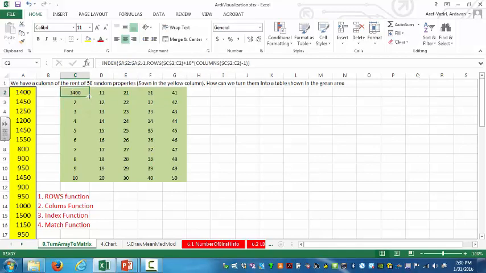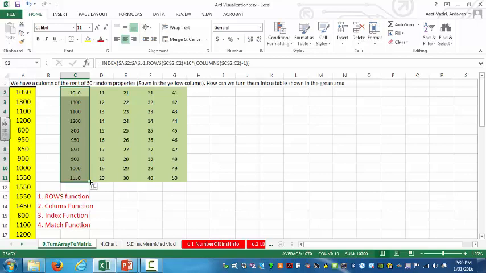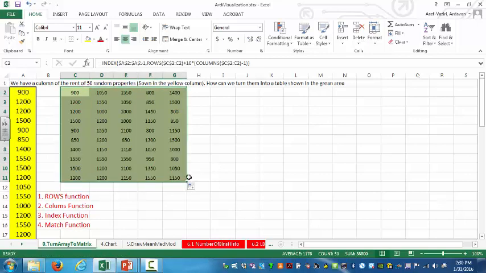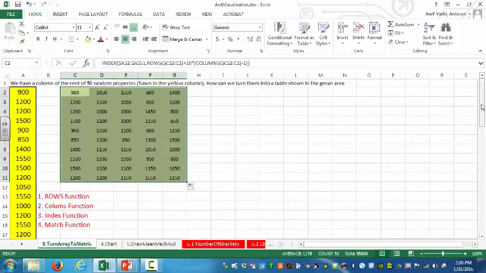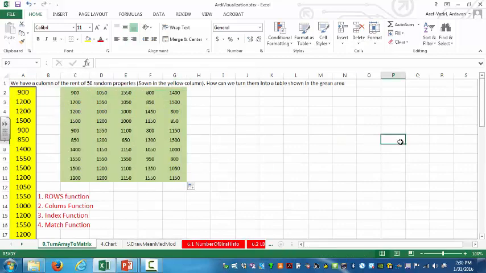The first number is there. And then I have all the numbers. 1150 is the last number. So that was the index function, but now let's see what the match function is.